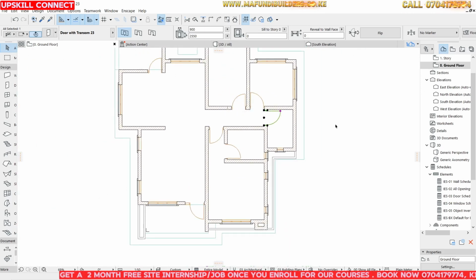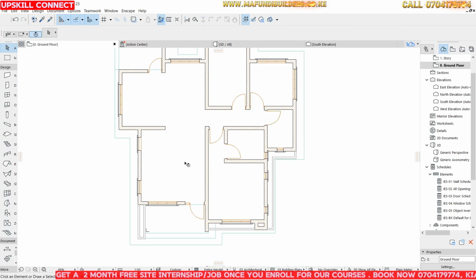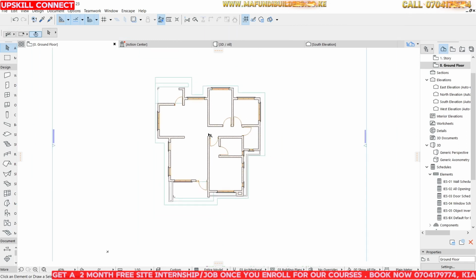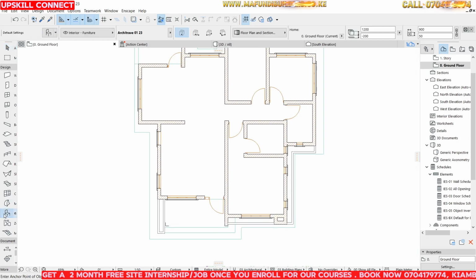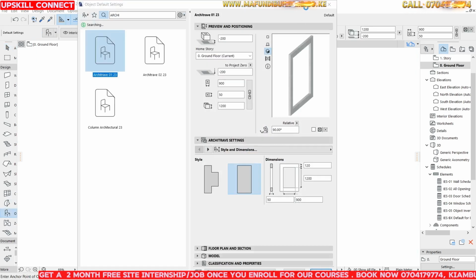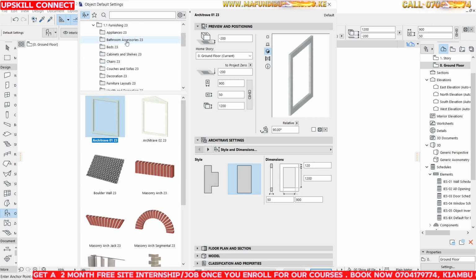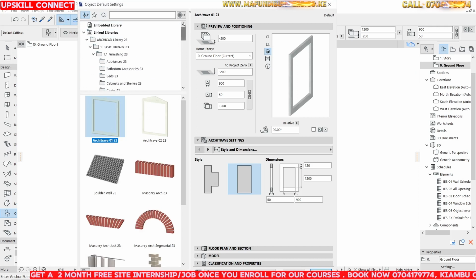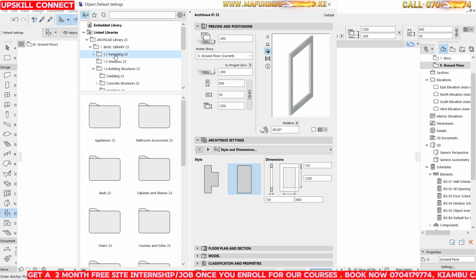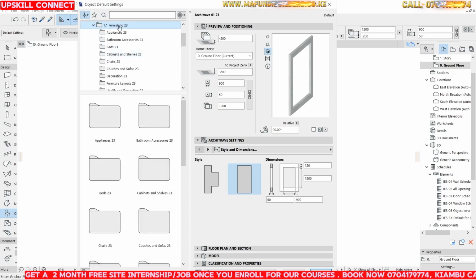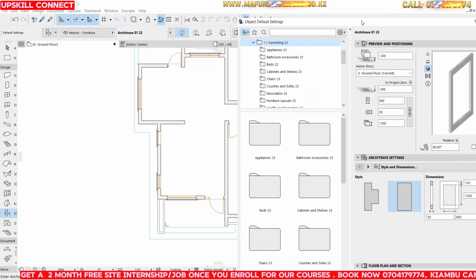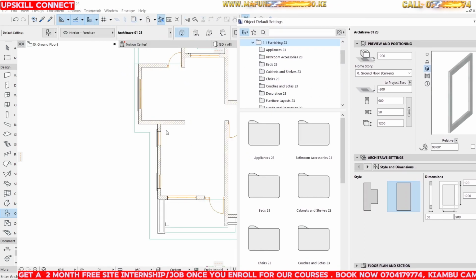So now we have the doors. I want to go ahead and start designing for the furniture. Now we're going to start with the living area. So you're going to come here and click on objects, and then bring this all the way up and say furnishing. When you click on furnishing, you're going to have all the different items that you need. For this one, we want to furnish the sitting room.